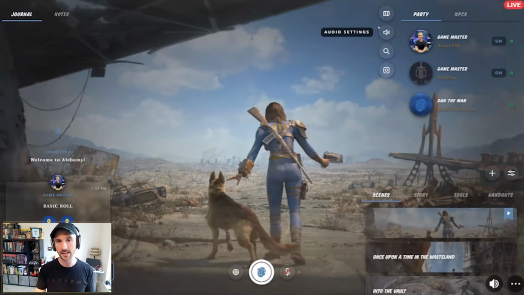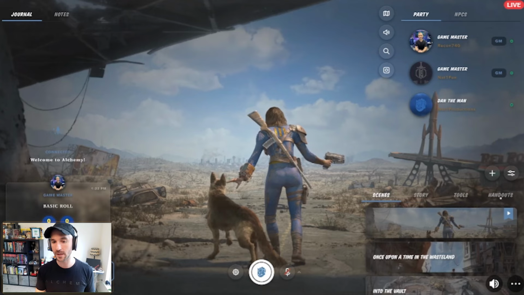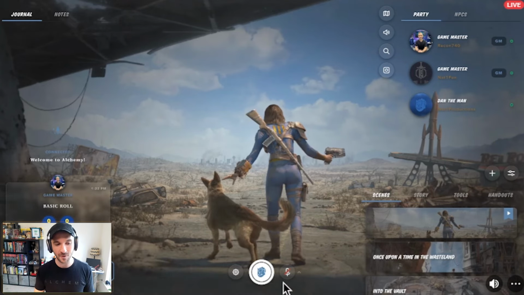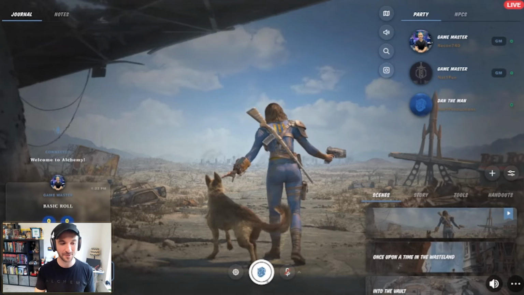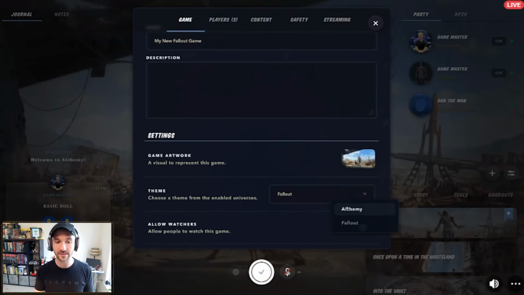And so what I mean by that is that if you look around the screen here, you're going to notice we have this little Fallout blue color in a lot of areas of the interface. We've even got our little Vault Boy here on the dice roller. And so what happens is when you change a theme, those things will generally change.